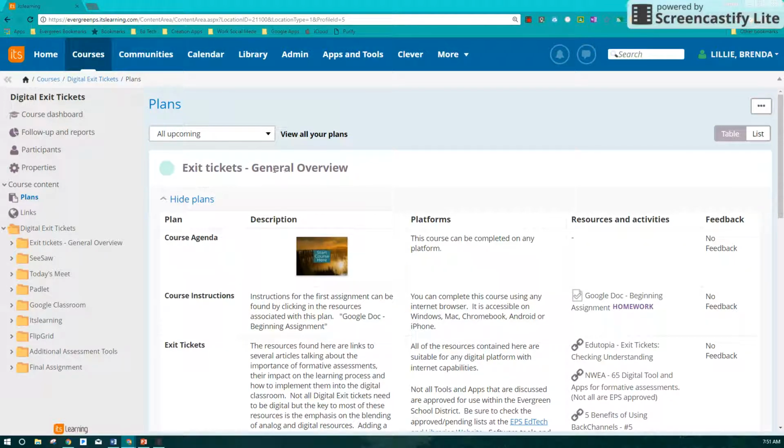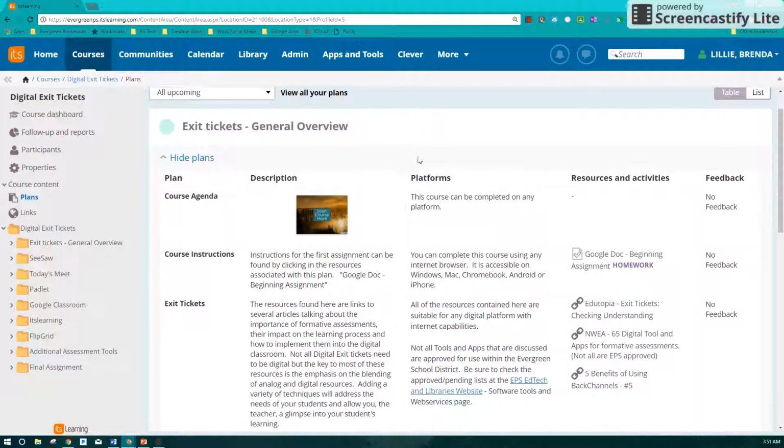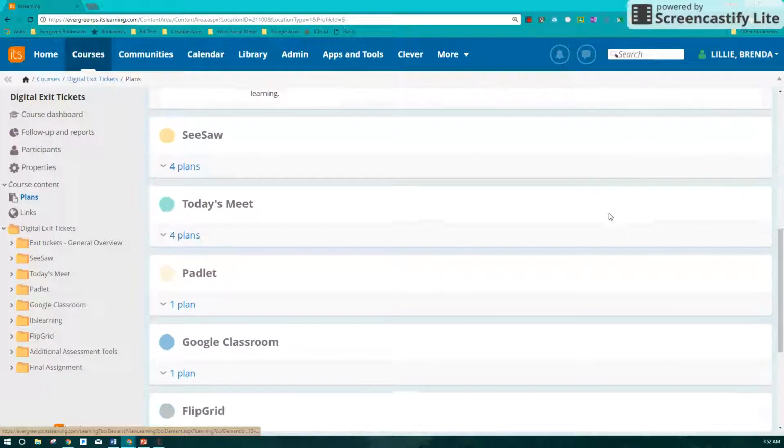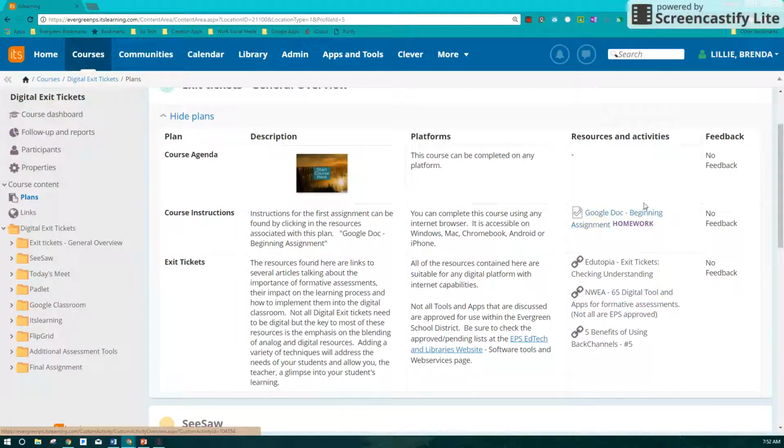In the exit tickets general overview in the plans, you'll see that all the plans have their titles, the descriptions, what platforms are available for use with that, whether it's Chromebook or Mac or Android or iPhone, whichever platform it works on. It will be under platforms. Resources and activities are things that you can interact with. They are links, tasks. This is a task, assignments, anything that you'll be using as a resource.